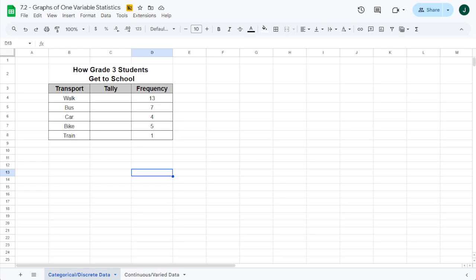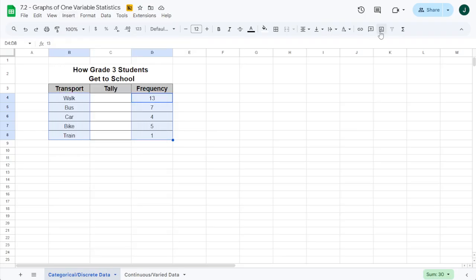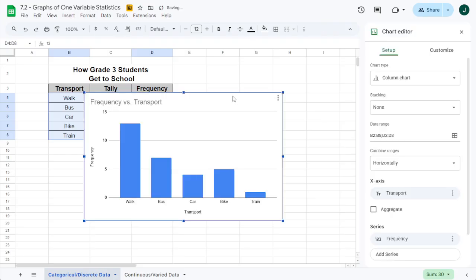Well, for pie graphs or anything else, you can select the first column you want, your categories, and then select the frequencies. And then up here, this button says Insert Chart, and you just click it. Or you can go up here and insert chart from the menu. I like the button. So Insert Chart. There we go. We have a chart.